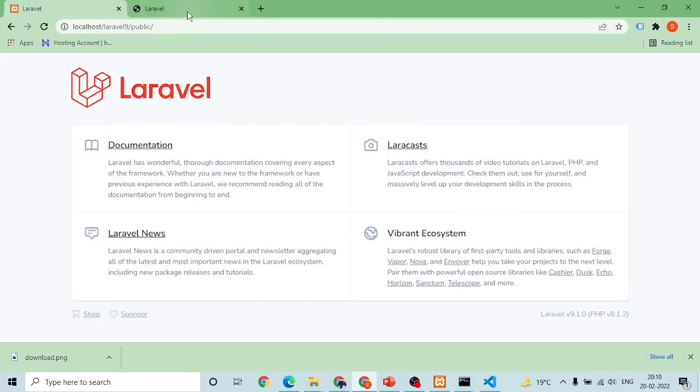Both are pointing to the same project. Okay, but this is cleaner. There is no slash laravel9 slash. Okay, so we will use both of them.